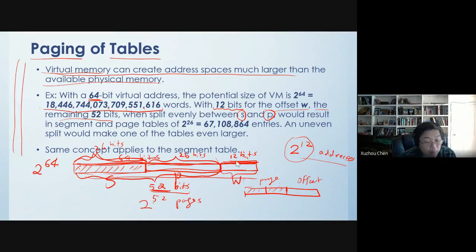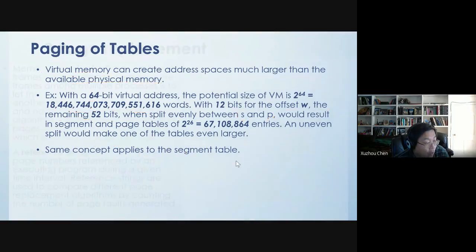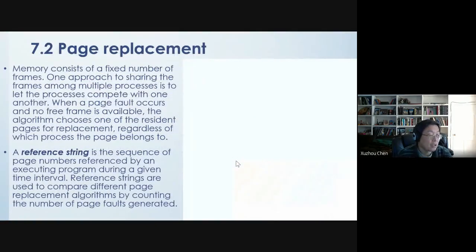Now, with physical memory continuing to grow, it's possible that we may split the page number not into 2 but probably into 3. So a page number refers to a whole bunch of page tables, and another page table points to another whole bunch of page tables. It's just like a tree structure. That's all I want to talk about. We are not going to test you on this paging of tables.